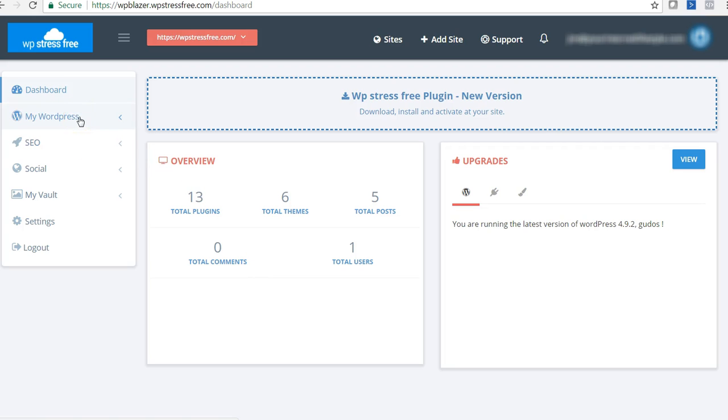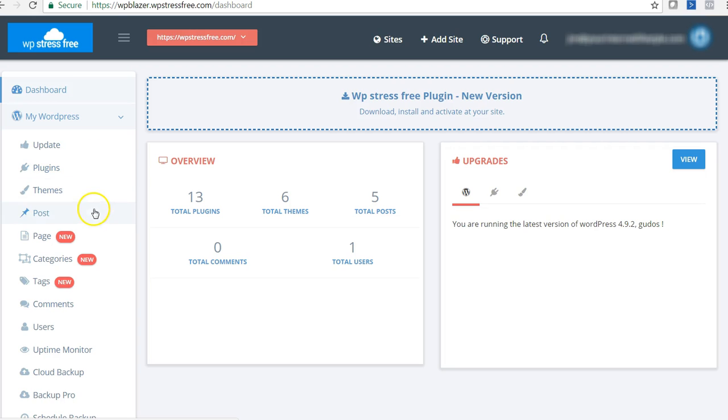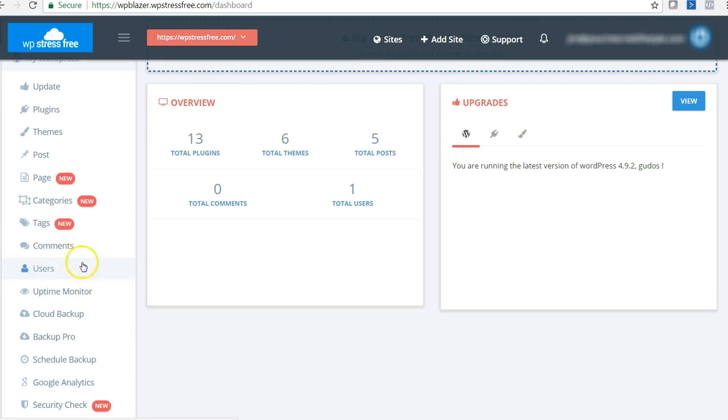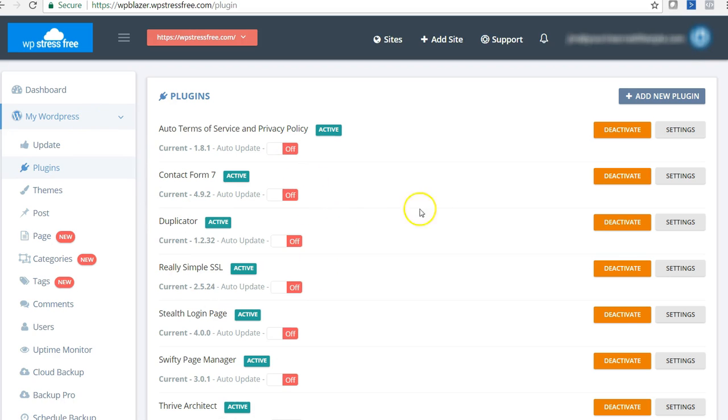But the real power is over here on the left side. So we've got My WordPress. Now this is basically similar to the dashboard inside the site itself, where you can see the plugins. The update section just tells you whether there needs to be a WordPress update, if there's a new version of WordPress, plugins, or themes. You can click on any of these and it opens a window, and then you've got all these cool features in here.